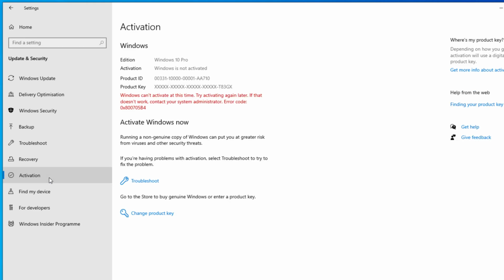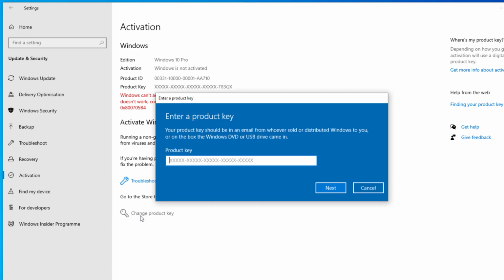If Windows is not activated, there will be an option that says change product key. Click on it. Now enter your product key in the space provided. You can find your product key in the confirmation email that shows you purchased Windows or on the box that the Windows DVD came in. It's typically a 25 character code. Click on next.